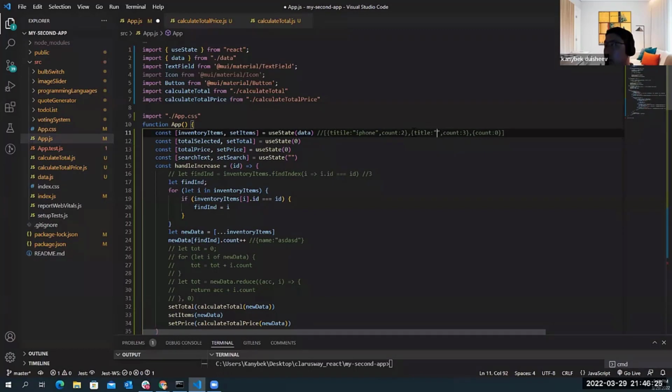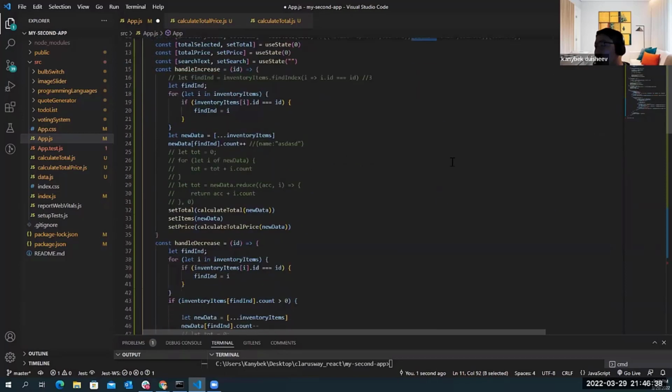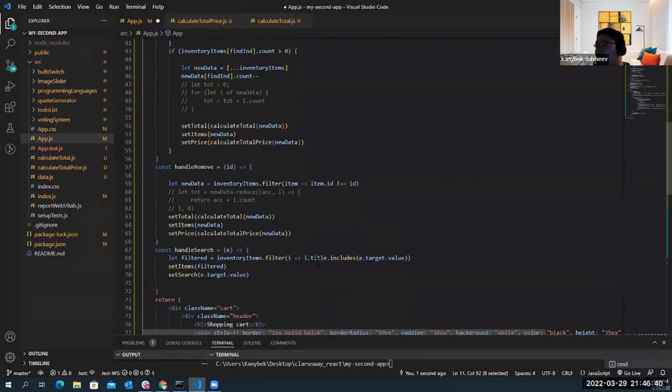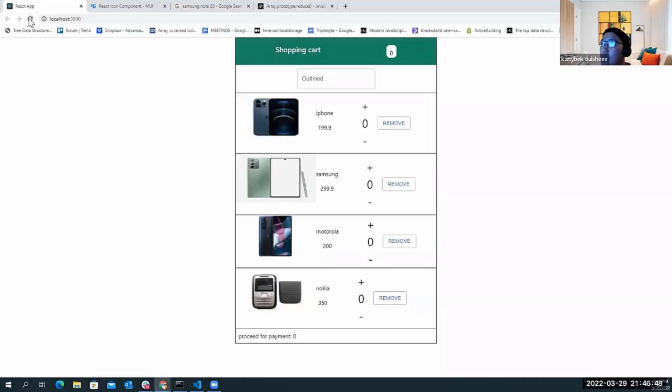right? Let's say Nokia. So the moment I start typing, the filter starts searching, hey, title, do you have this letter in your value? Do you have this letter in your value? For every object, it looks. Anyone returns true, that would be filtered as an array of objects, and I'll update my state. Okay, save it. Let's have a look now. Refresh.